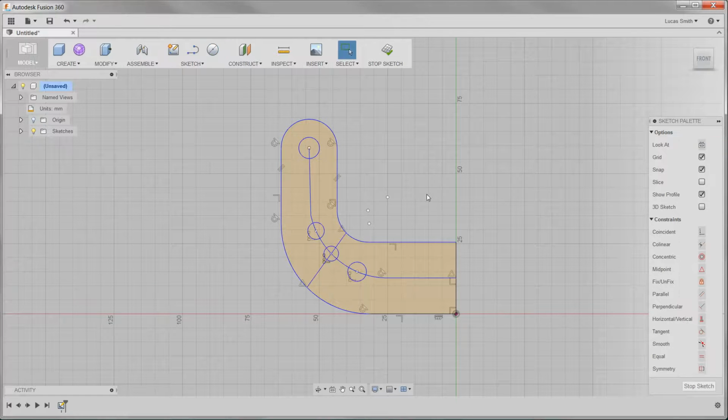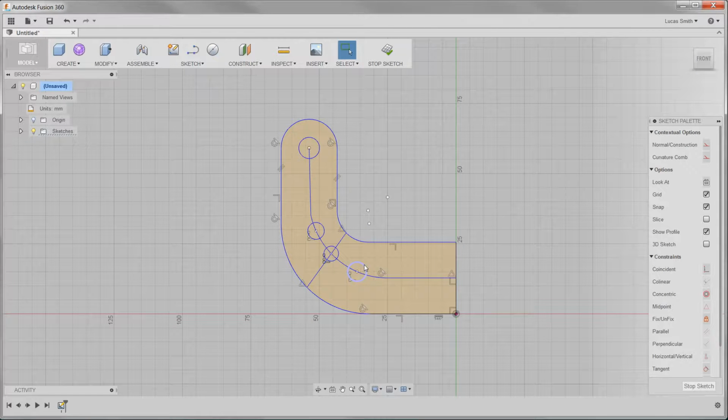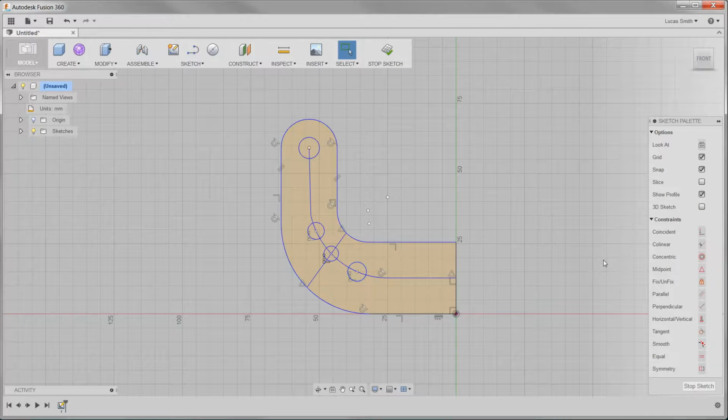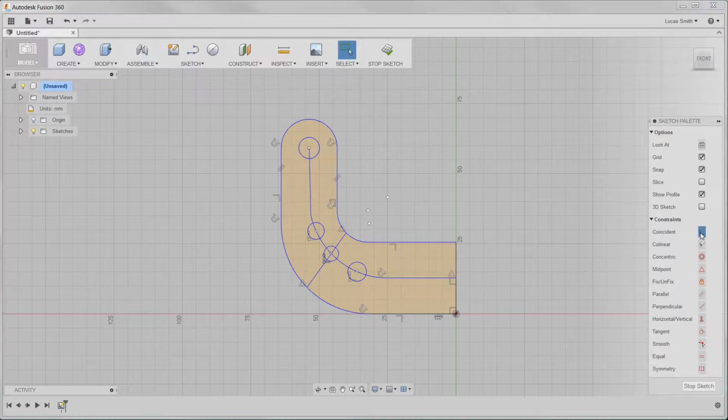CAD users have grown accustomed to creating constraints by first selecting entities in the graphics area, what we call the canvas in Fusion 360, and then choosing which type of constraint to apply. This can be very time-consuming. Fusion 360 speeds up this process by reversing the order. First, a constraint type is selected, and then all sketch entities are chosen to apply that constraint.